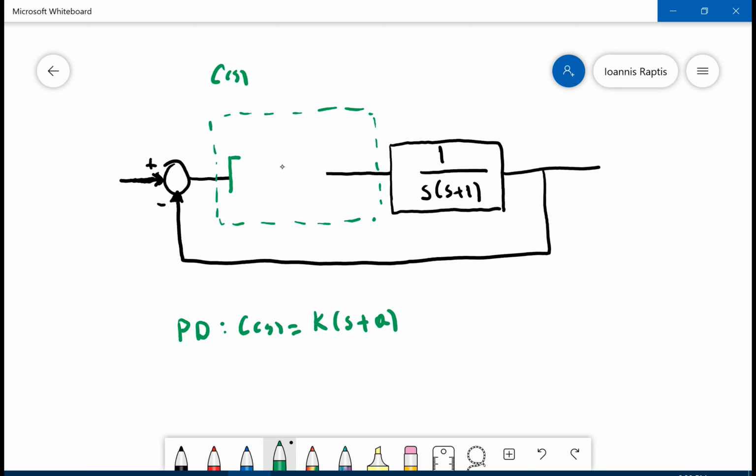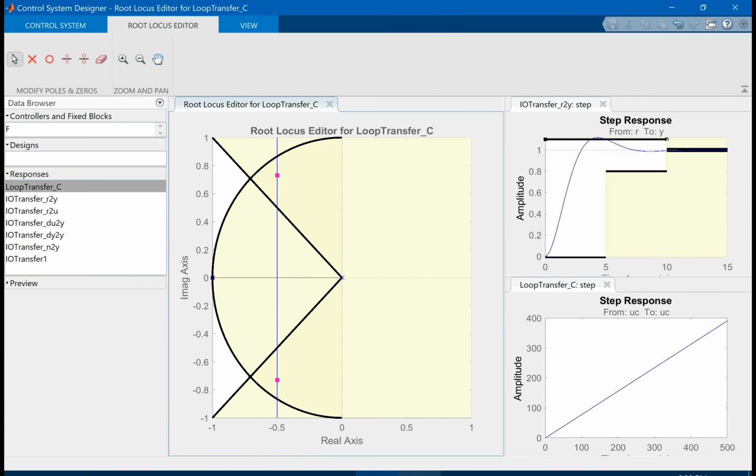So now my compensator looks like that, and then I'm going to have to tune my gain. Now I'm going to show you how we can enter this transfer function of the compensator into the root locus. You can do it just from here.